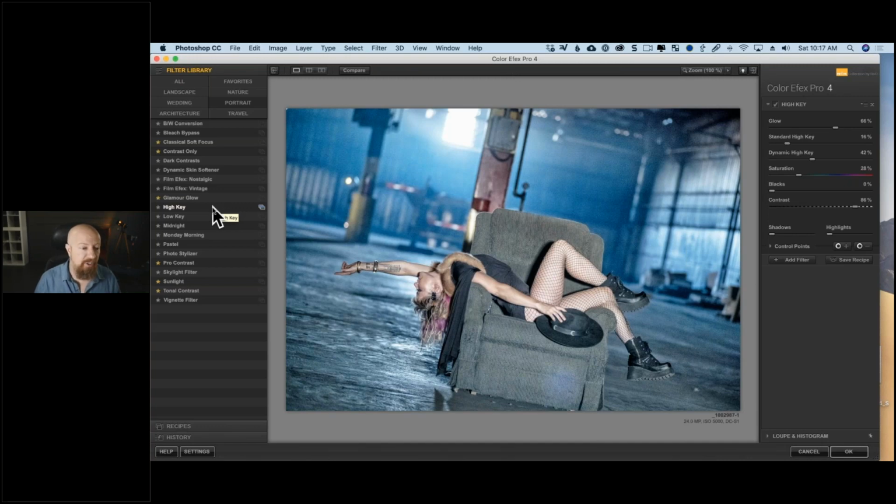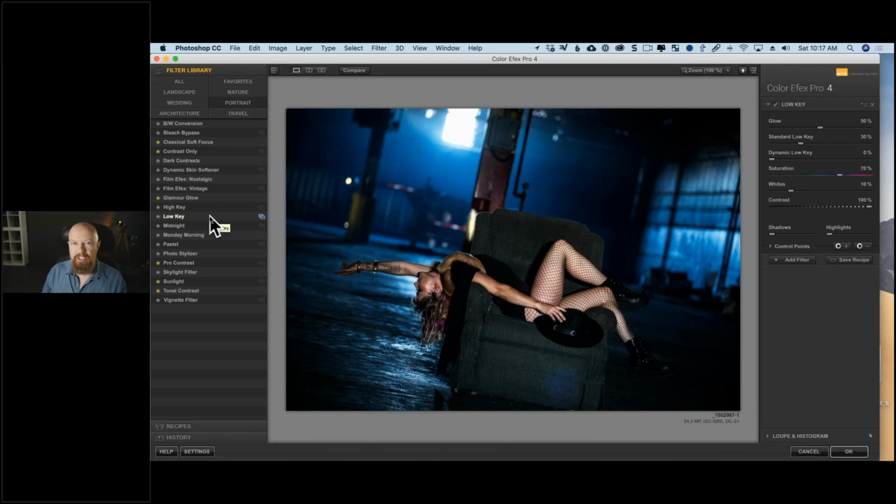But the flip side of that is the low key. Low key is more like what this is. I click on low key, and this has now made that dark image even darker and more contrasty, and that works, right? That filter actually works for this photo.